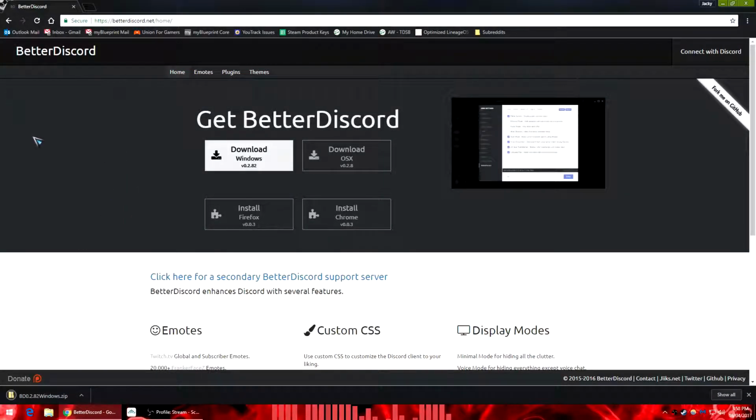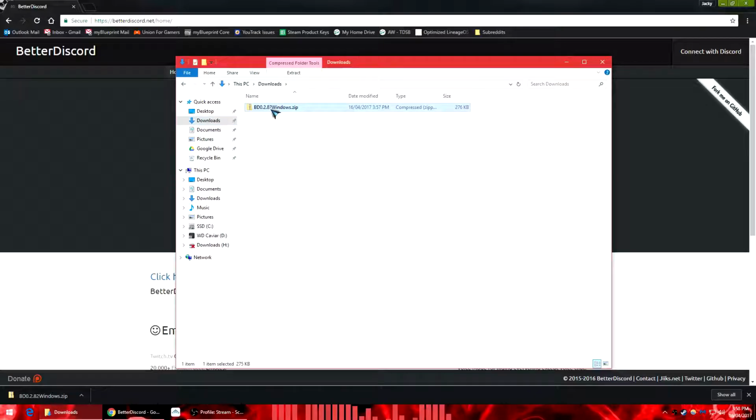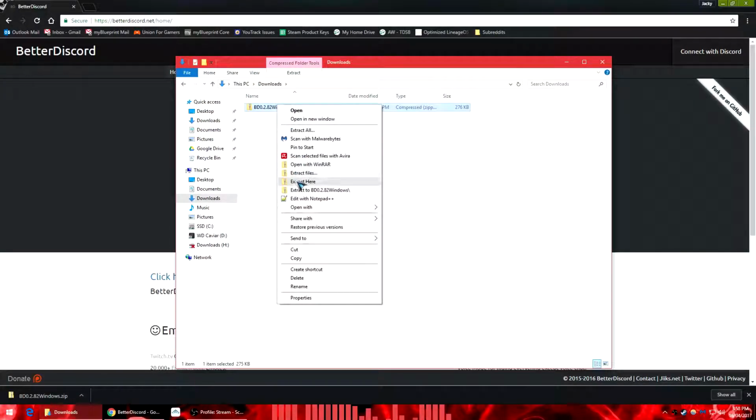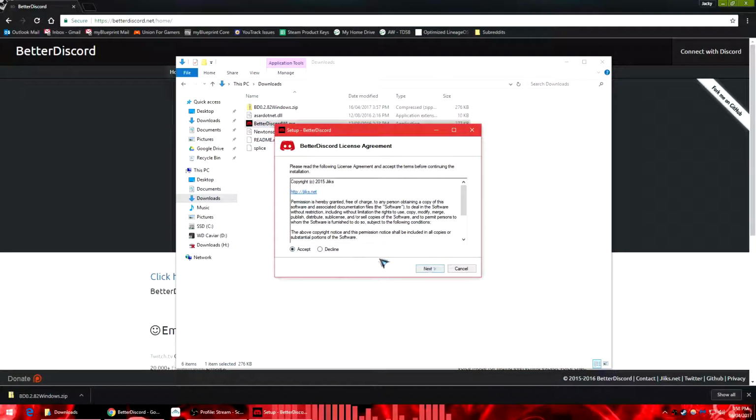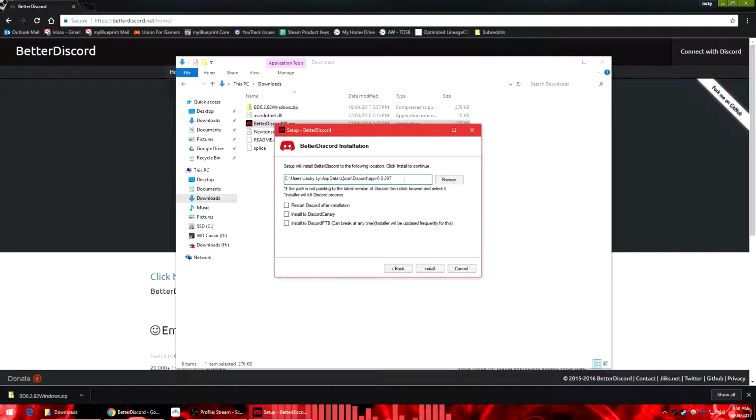Basically, Better Discord is a CSS plugin or whatever. It injects code into your client, which means that you can add custom skins and plugins. So we'll extract here. Alright, after that, we'll double click on it. Make sure it's the correct Discord for your computer.